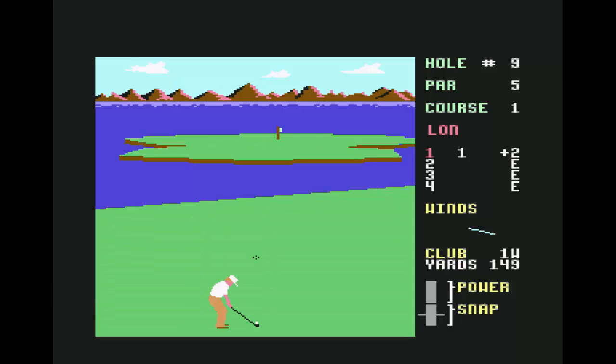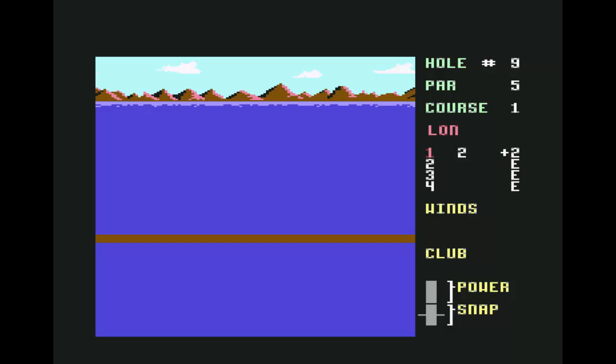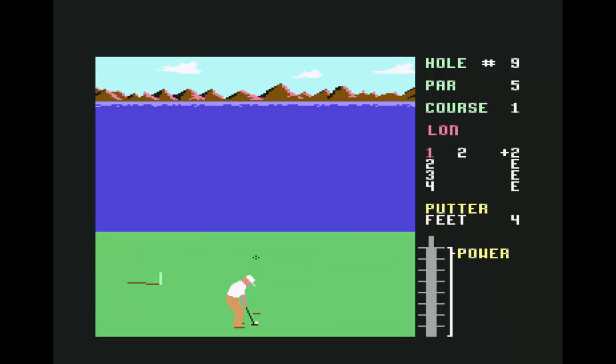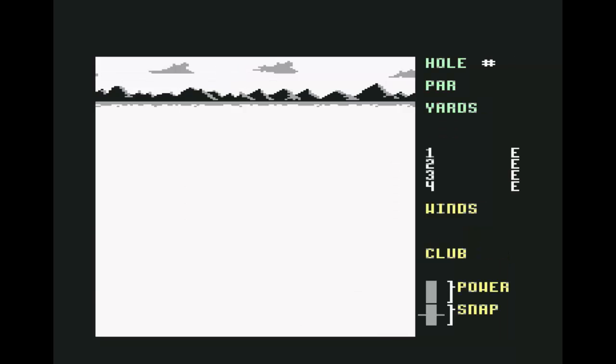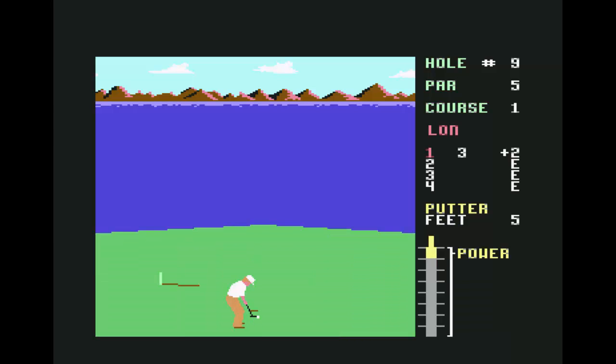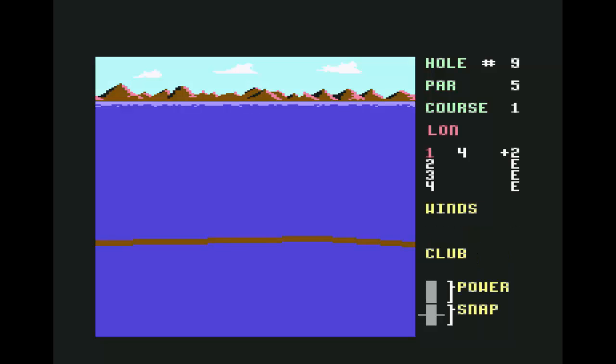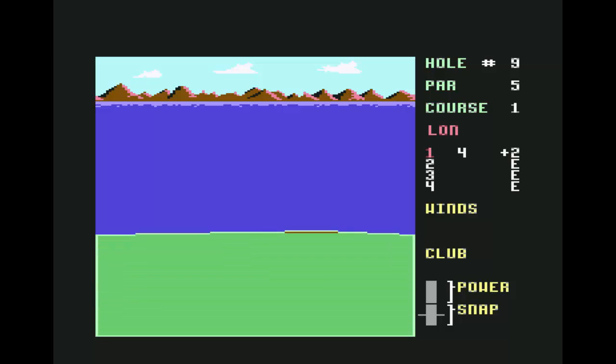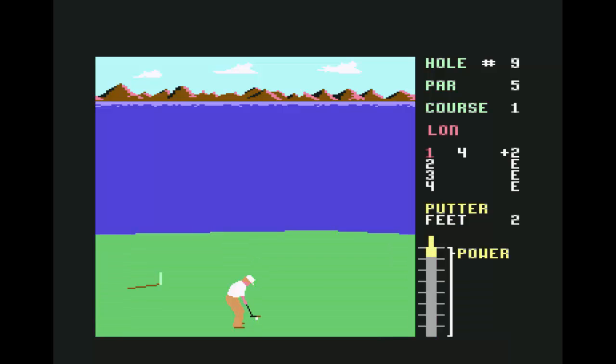That was luck there. 149 yards. Let's try a 6 iron. Oh, I hit wood again. Oh, come on. Oh, you gotta be kidding me. Oh, I guess I'm gonna be making par instead of making under par.